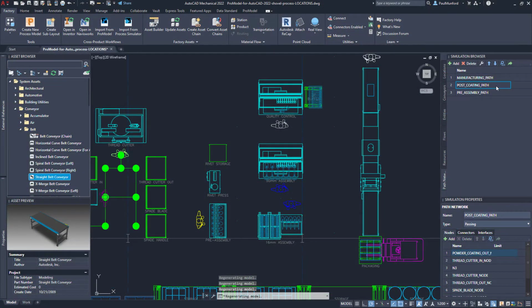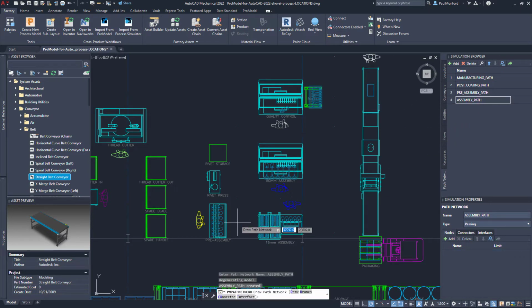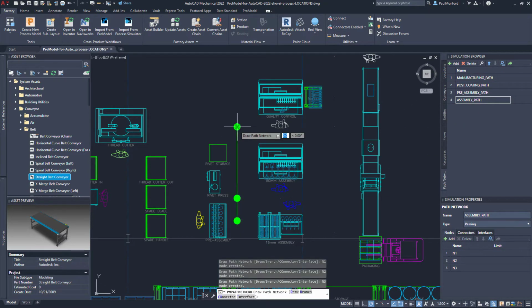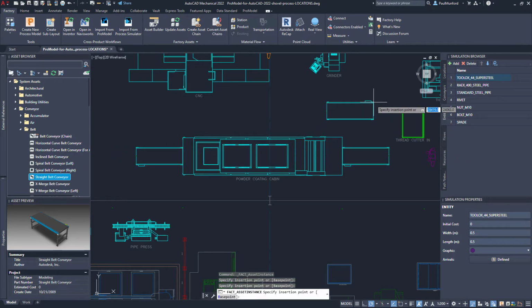ProModel AutoCAD Edition generates your simulation using real-world coordinates. Travel time, the distance between locations, is automatically factored into the simulation. Working directly with your layout in AutoCAD allows you the freedom to quickly conceptualize and test multiple alternative proposals.